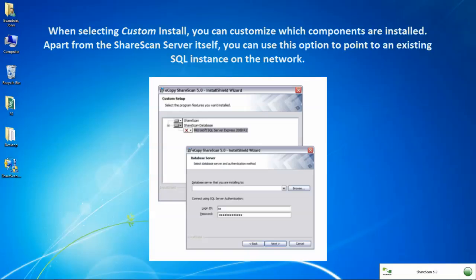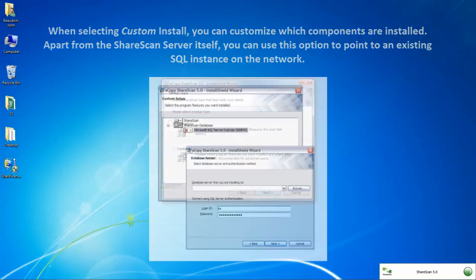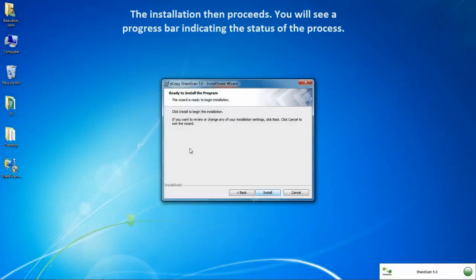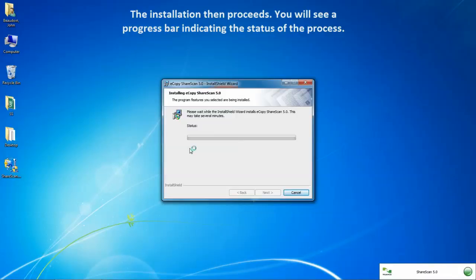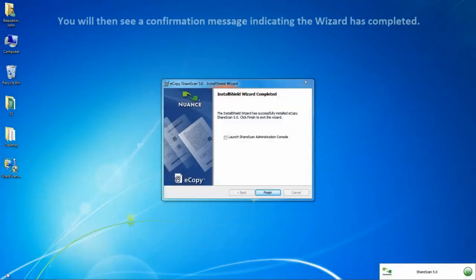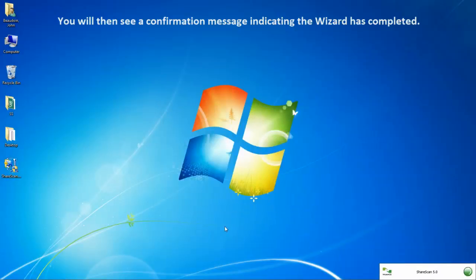Once you've made your database selections and you click Next, the Ready to Install the Program window appears. Clicking Install will kickstart the rest of the installation. You will see a confirmation window appear at the end of this process. ShareScan is now installed, and we're ready to move on to the next step, which would be to apply the latest ShareScan service pack that you downloaded from one of the resources we mentioned earlier.